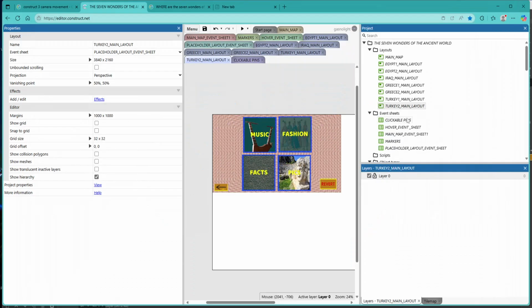You could do this to go back to the main menu, back to main maps, back to the main section that you want them to click on further. And I think that's enough for this one.